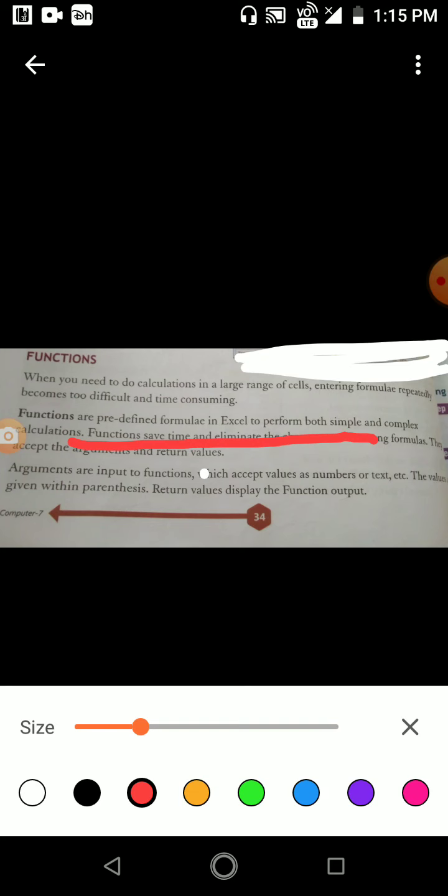When it comes to formulas, we can manually write and fix the formulas, but when it comes to functions, they are totally predefined, so we can't make them. We can use them, and Microsoft Excel provides us a huge number of functions which we can use to make calculations simple.